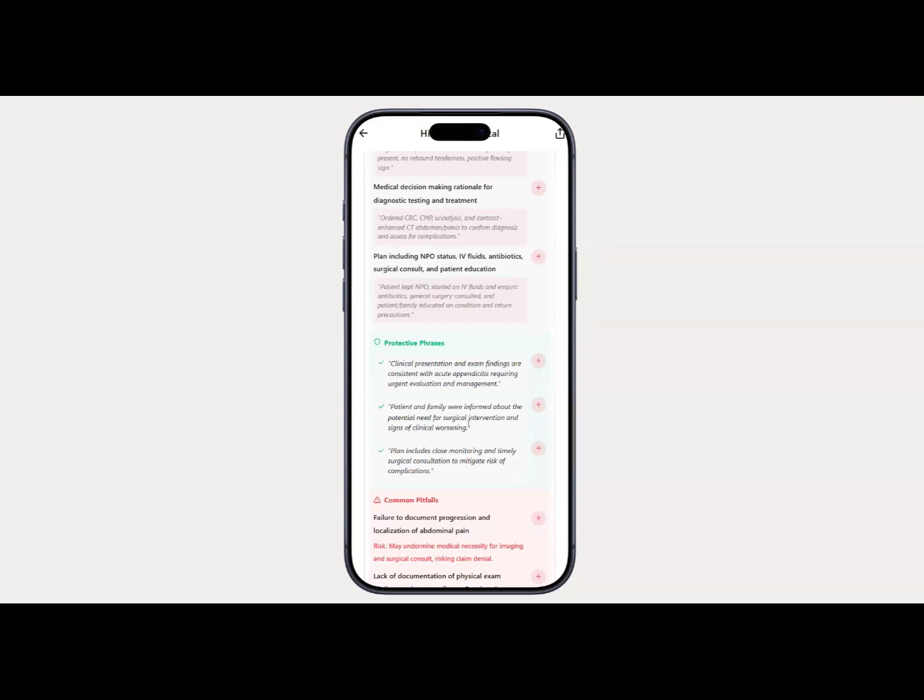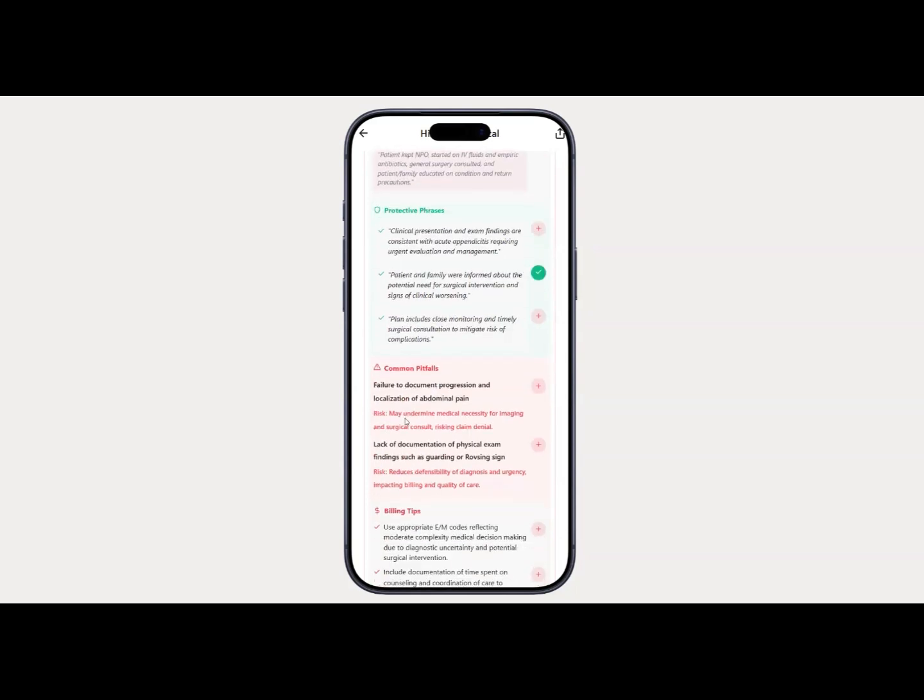Or you're like, yeah, I did, but you didn't document it. Guess what? It doesn't happen, right? The famous attorney saying, if you didn't document it, it didn't happen, which is ridiculous. But anyway, you can add those to your note.